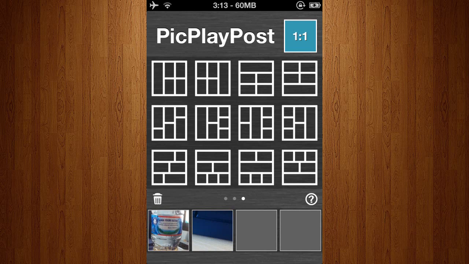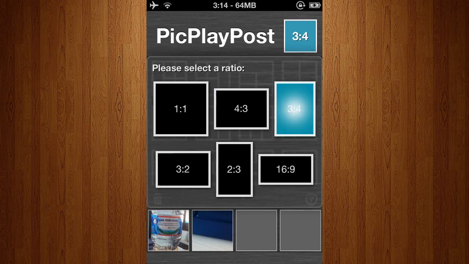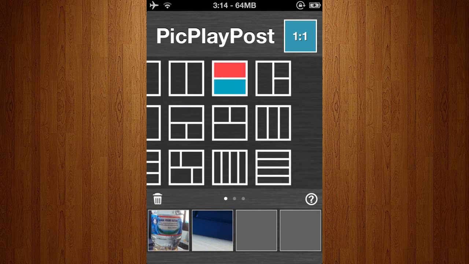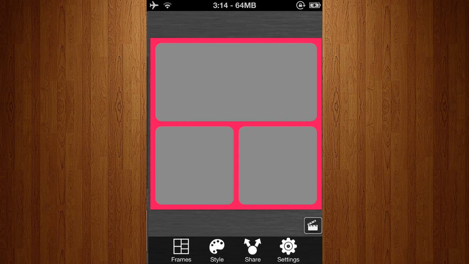There's 36 different adjustable frames, some which support up to 6 different photos or videos. There's also a ratio selector which you can select to create your video collage's ratio. So I'm going to go with a 1x1 or a square, and I'm going to select this frame.